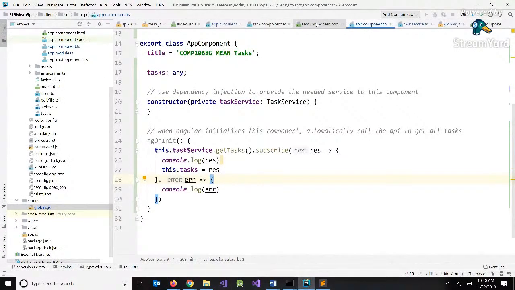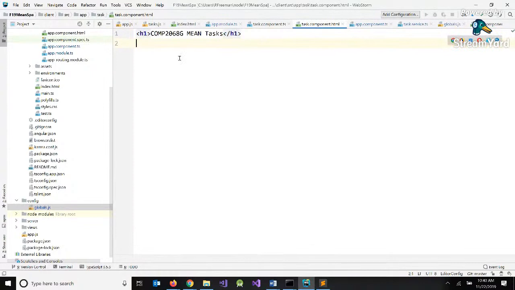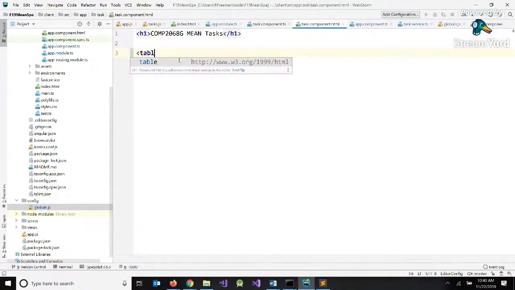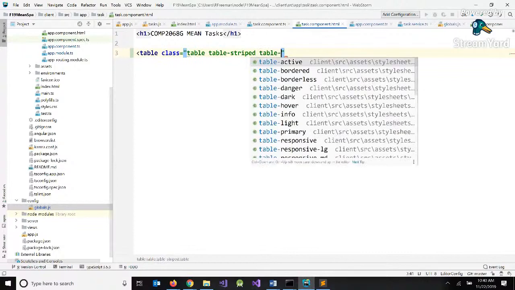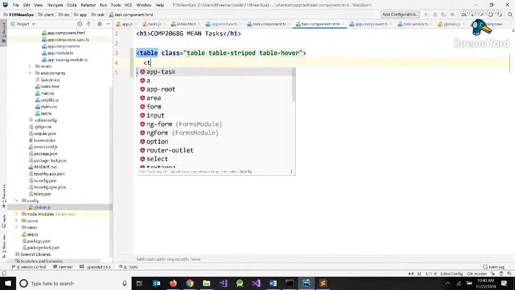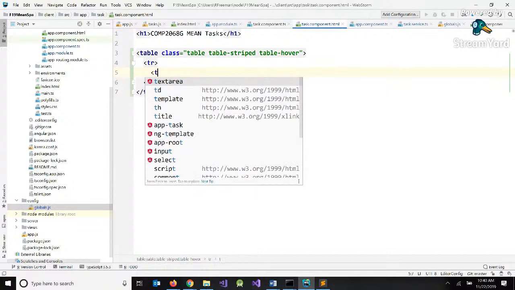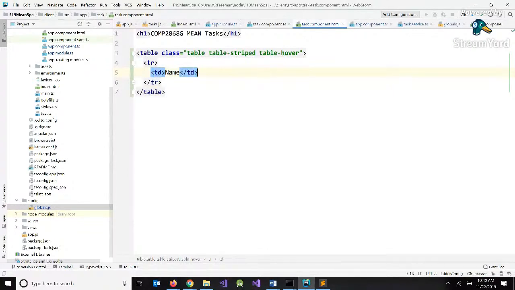So let's add a bit of HTML to our task component.html. So we'll add a table. And we'll use the Bootstrap classes. And what we had is what we'll name. I guess these should be th tags. Priority. Complete. Those should all be ths.